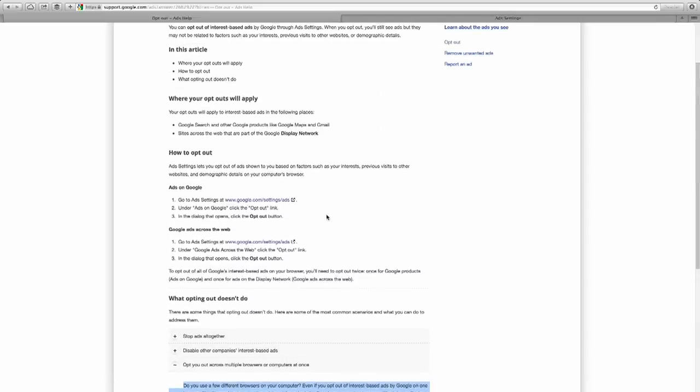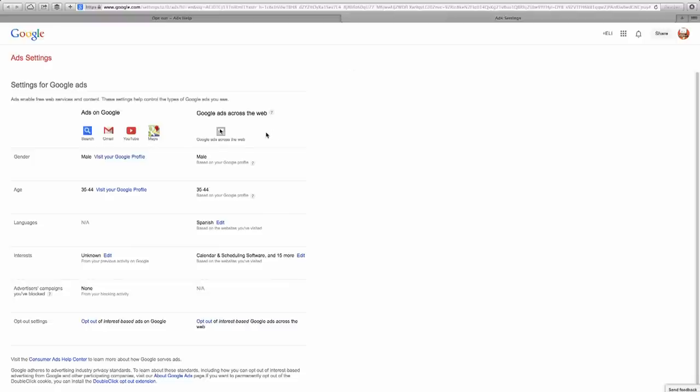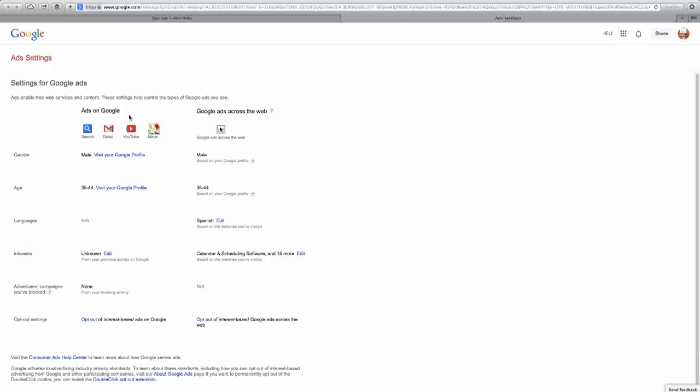But anyways, if you want to get out of the opt-out ads, like I say, they have the links up here. It says go to ad settings at google.com, settings, ads. If we click on that link, that will bring us here, and this will show us the ad settings. So these are the things that Google knows about us. One thing we'll see here is we have ads on Google, and then Google ads across the web. Ads on Google are ads that show up on search or Gmail or YouTube or Maps or any of the Google platforms. Ads across the web are ads that show up on any websites that use AdWords. So Eli the Computer Guy used to use AdWords, CNET, anything like that. So basically websites that use AdWords but are not specific to Google.